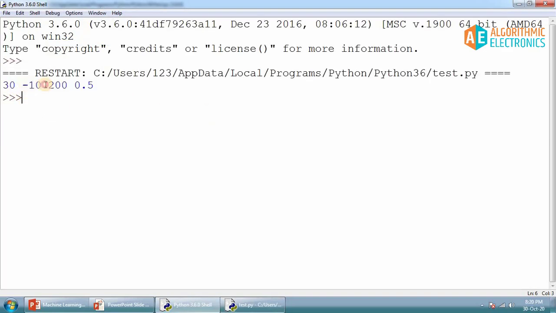So this is 30, minus 10, 200 and 0.5. Now 30 is the addition of the two numbers, minus 10 is the subtraction, 10 minus 20, 200 is the multiplication and 0.5 is the division of 10 divided by 20. It's the result of it.